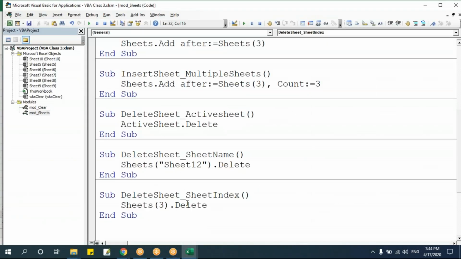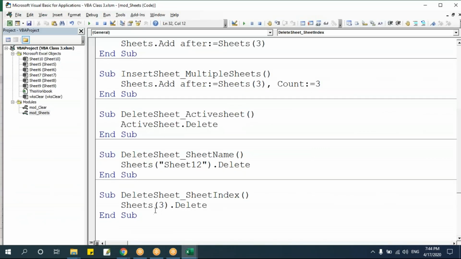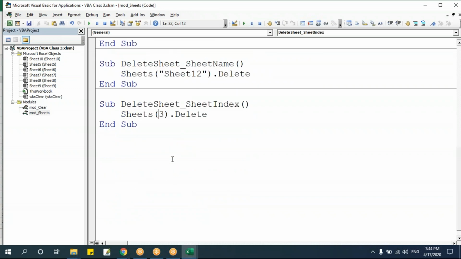So this will keep on running unless and until I have fewer than 3 sheets. Once it reaches 3, it will delete. And again, if only 2 sheets are there, this will not run because it will try to search for the third sheet, and if it is not there, again, it will throw an error. Okay, that is active sheet, sheet name, and then I have this sheets. That is my sheet index number.